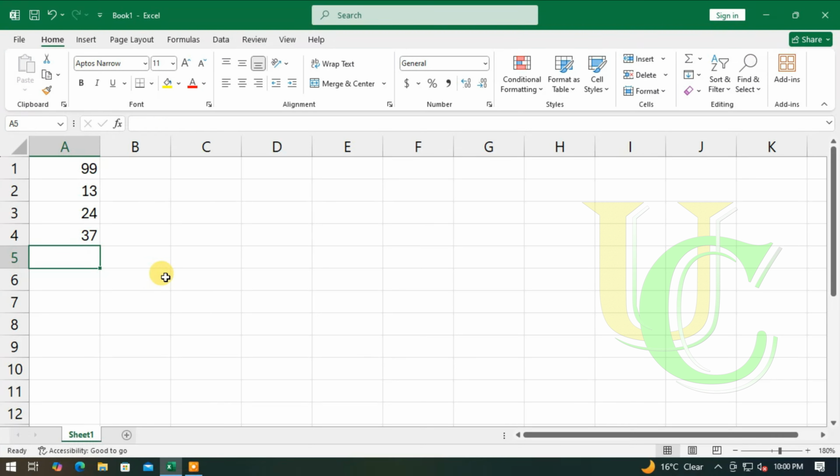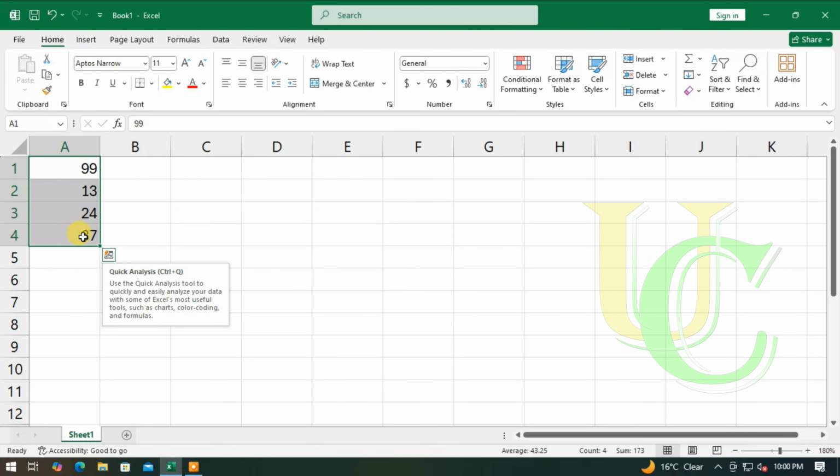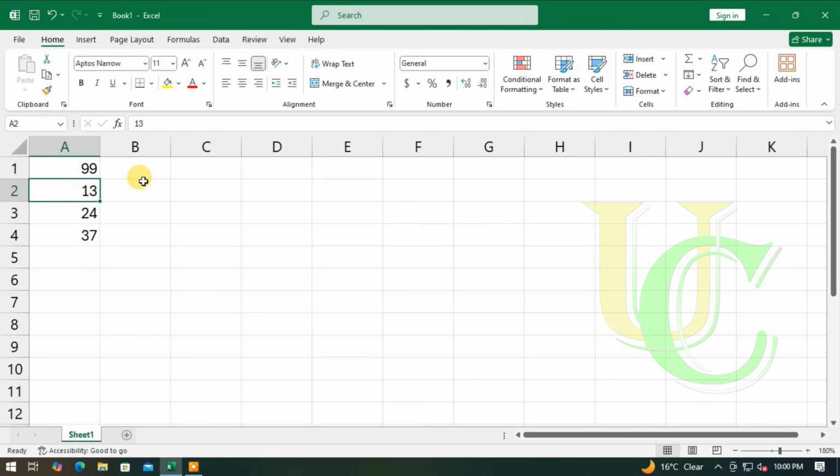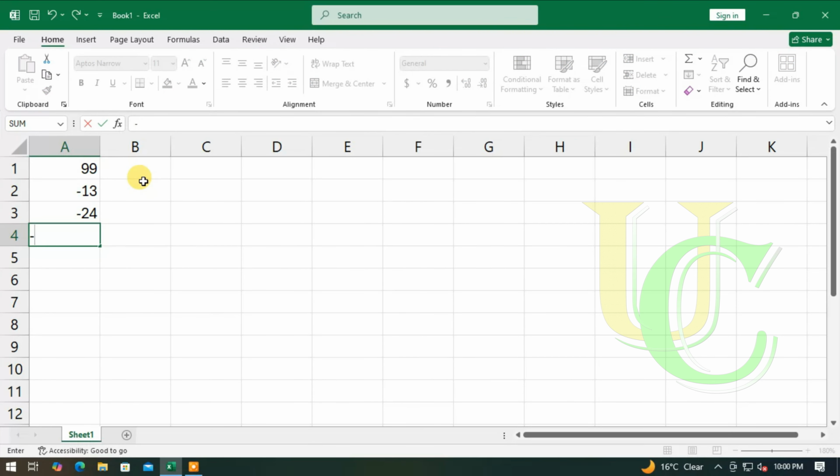Fourth one is using autosum function. For this we have to change the way we have written numbers. We will type number we want to subtract with minus sign. Leave 99 as it is because this is number from which we want to subtract. Now add minus sign to other numbers. Type minus 13, minus 24, minus 37.